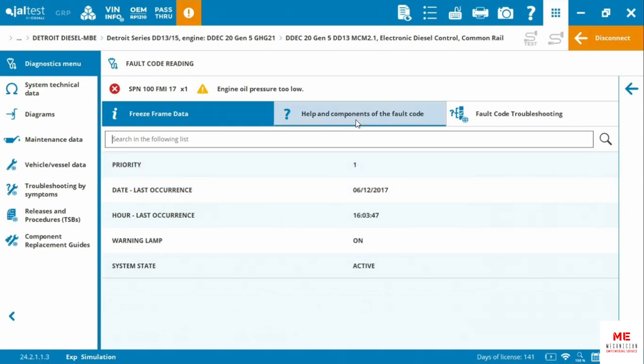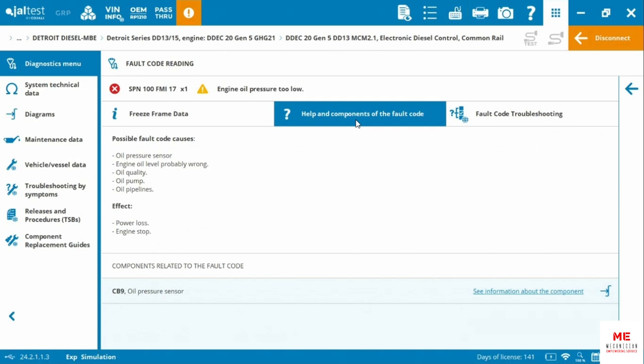If we go to this tab, we can see some of the help and components of the fault code. These are some of the possible fault code causes that might be generating the code, right? Some of the effects, and also we have the oil pressure sensor. This is the component related to the fault.